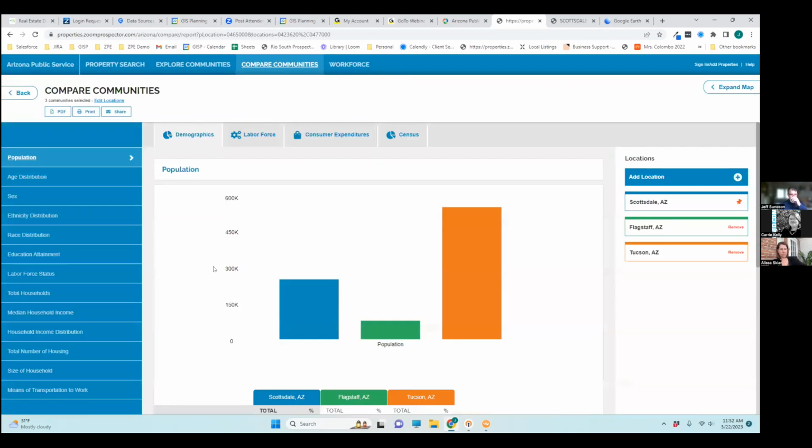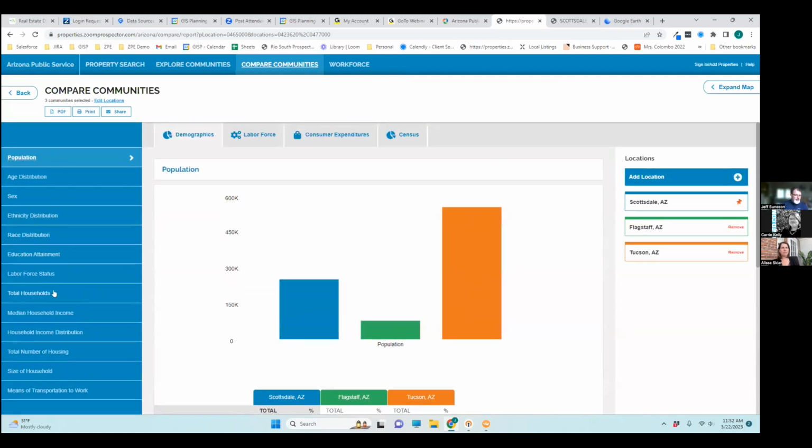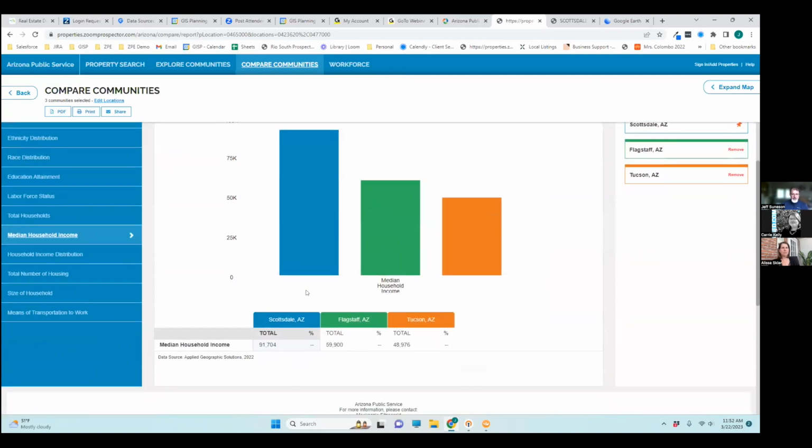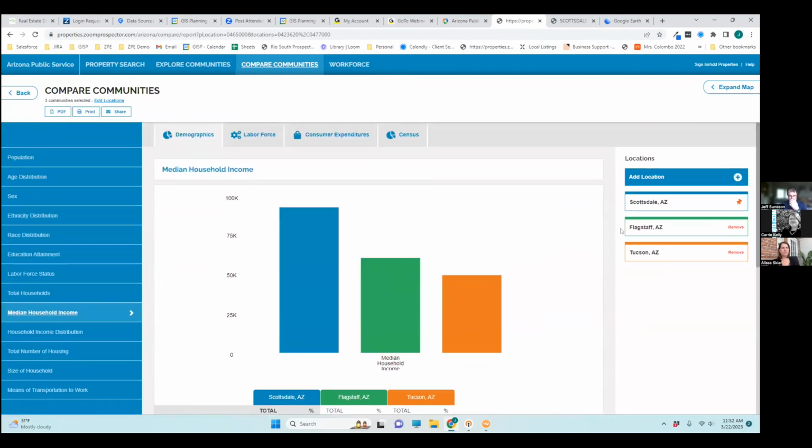And that's going to drill us into this, which primarily focuses on that AGS data, Applied Geographic Solutions, but we'll have our demographics, labor force, and consumer spending. So we can see how these all stack up here. So if I wanted to see median household income, how do those compare? And you can have even more communities. And again, this is something that you can share. So if you pull this report together and you want to share it, you can do that.